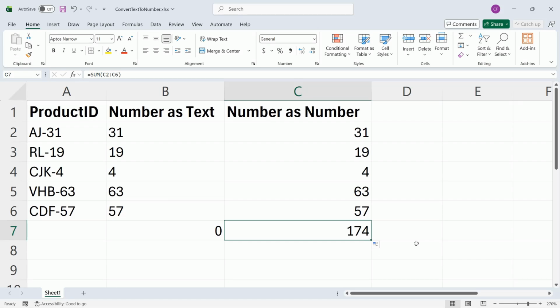And in this case, it doesn't matter what the total is because these are product numbers, but this is another way to make sure that I have numbers instead of text values.